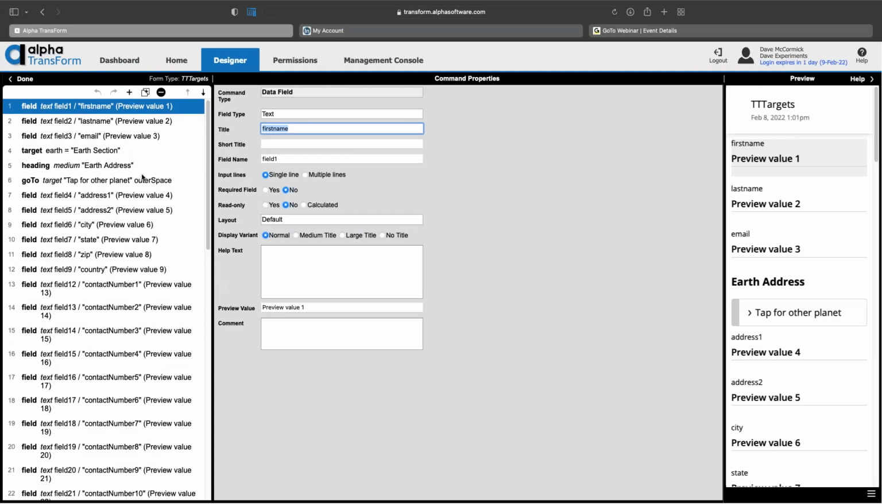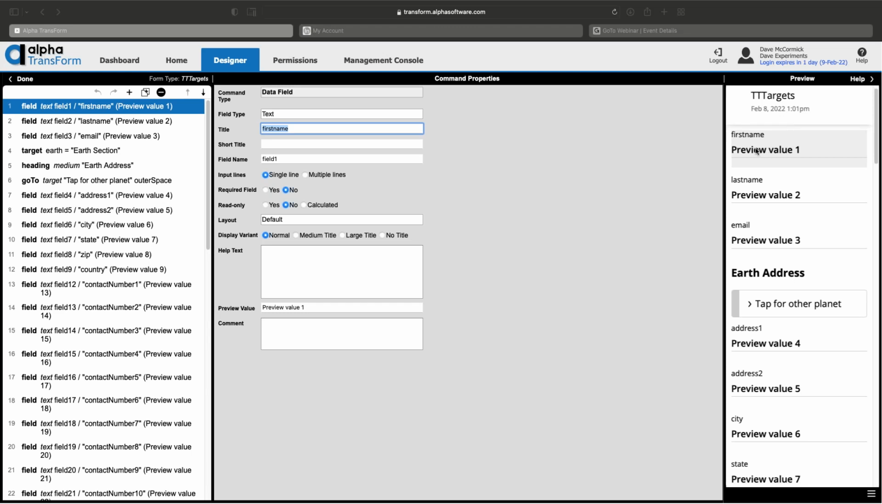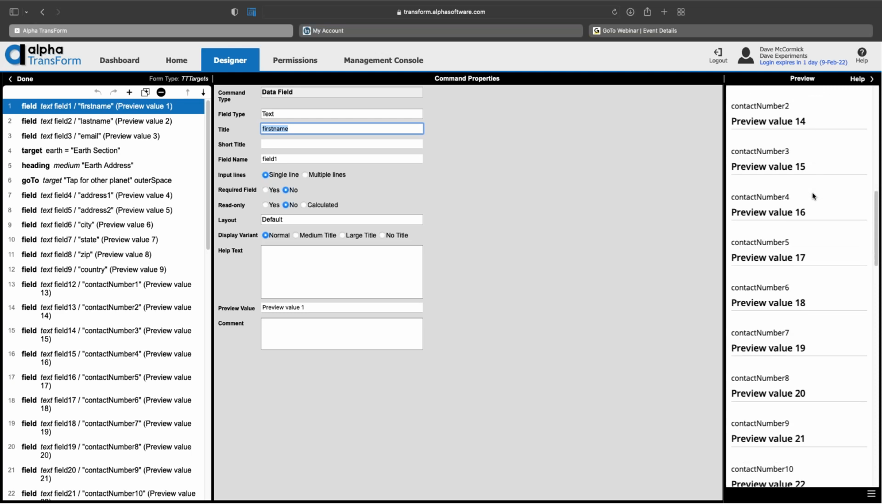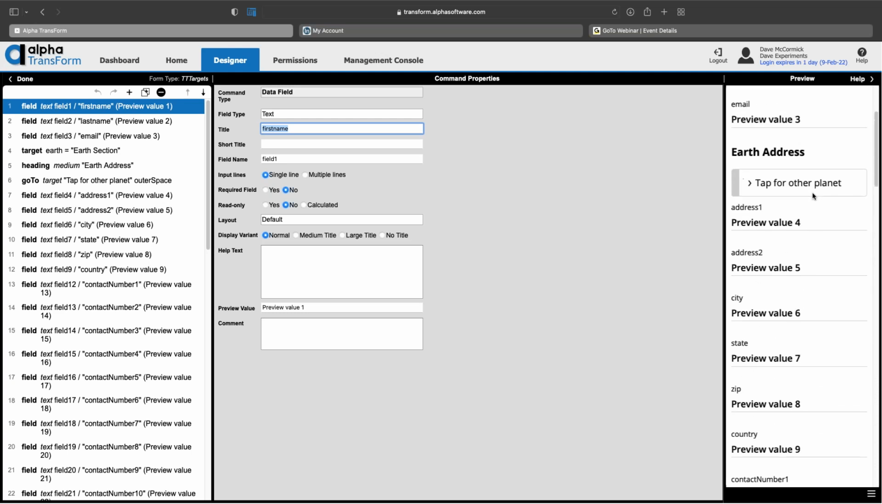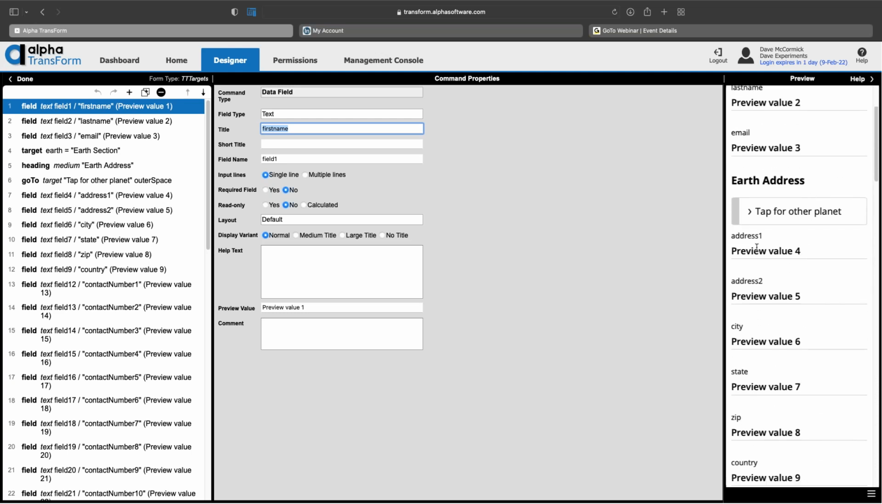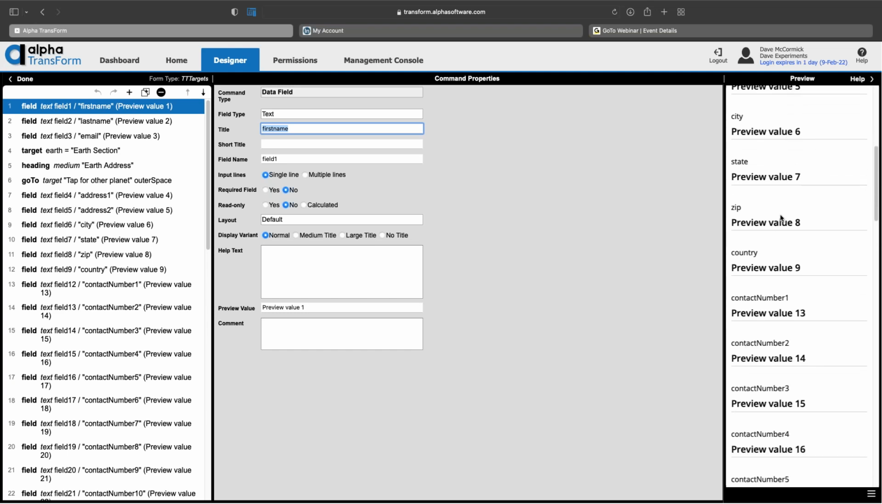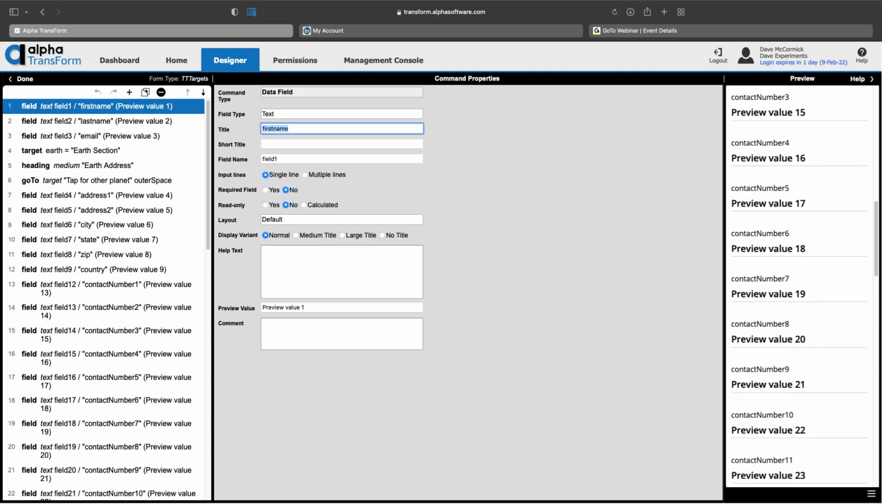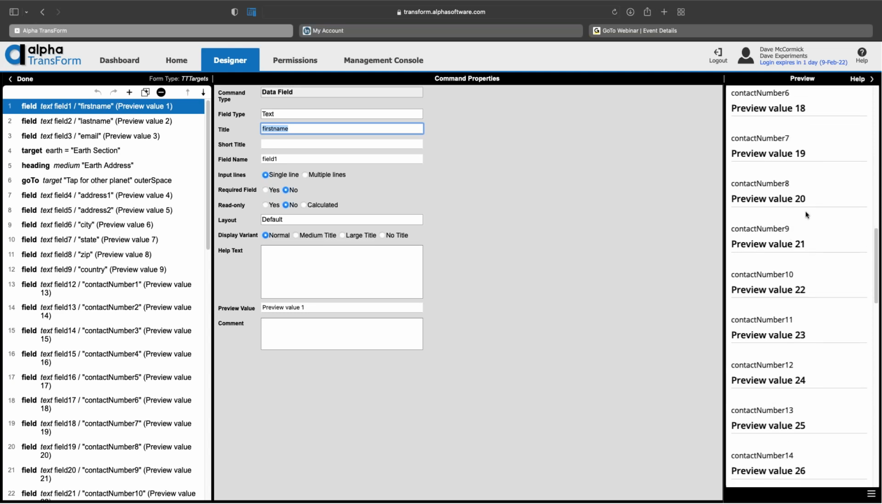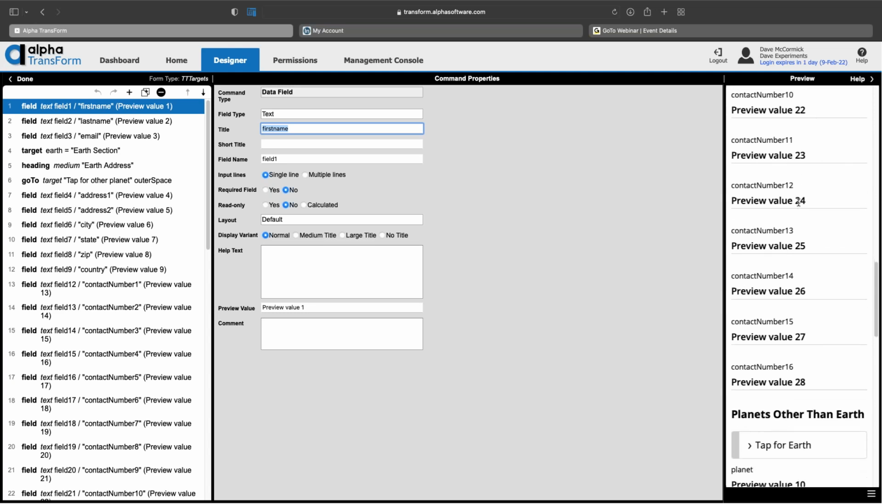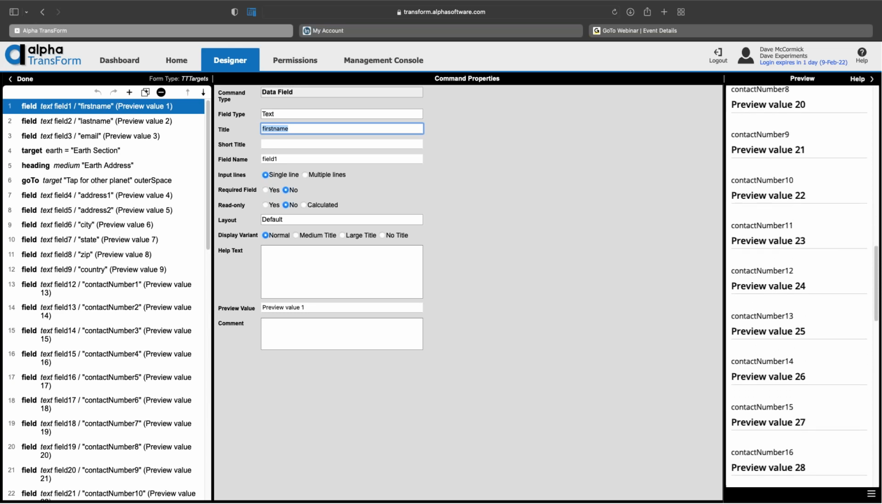All right, so I have designed a sample form right here called TT Targets, Transform Tuesday Targets. And at the beginning of it, I've just asked for a couple of fields: first name, last name, email. But then when it comes to address, you actually have a couple of choices. If you are from Earth, just thought I'd make it funny, you can fill in your regular address, including what country you're in, city, state or province, zip, and so on. And then we ask for all these contact numbers. And the point of this, of course, is just to have a whole bunch of filler fields here to show you what it would be like if you're working with a fairly long form.